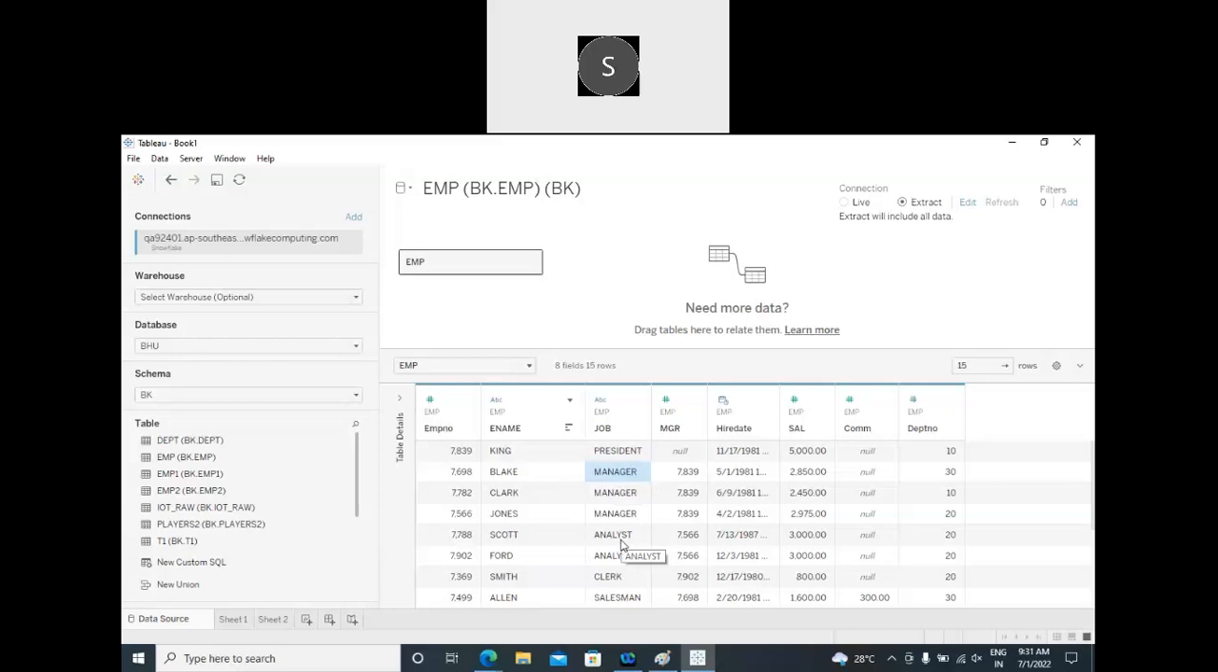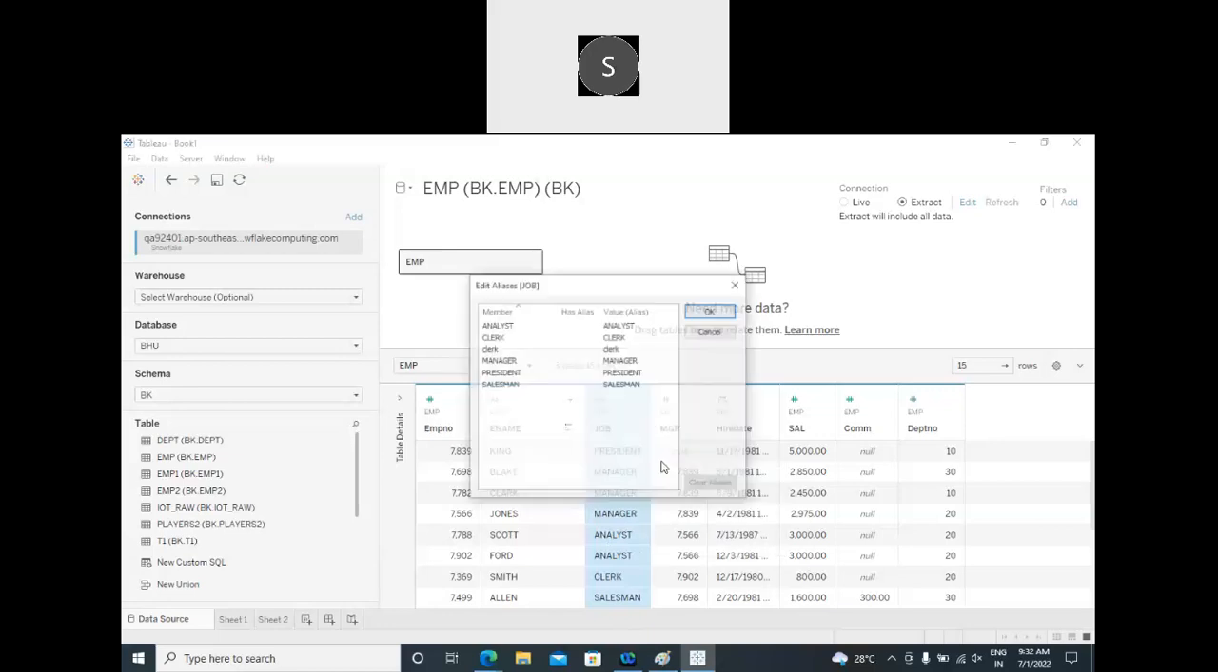Analyst means ANLYST, I want to display that. Clerk means CLK. Salesman means S-man. Okay, I want to rename this field. I just want to create alias names of this field. So how can I do that? Go for this, click on alias.